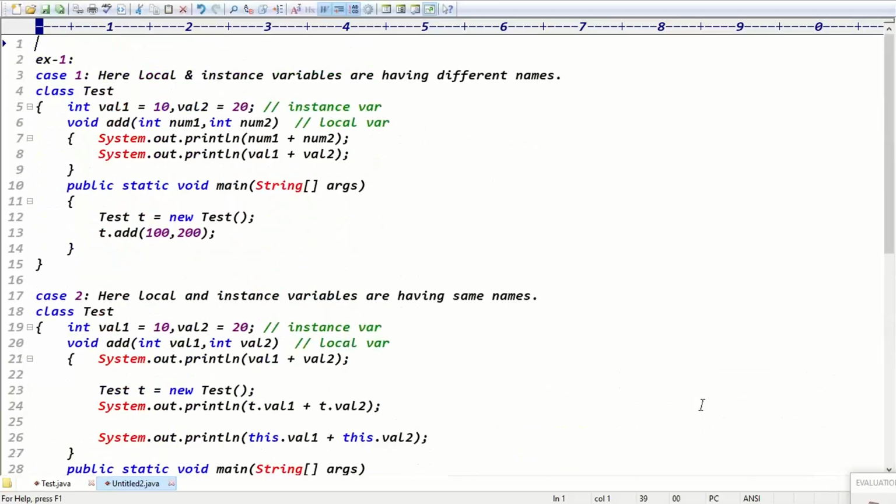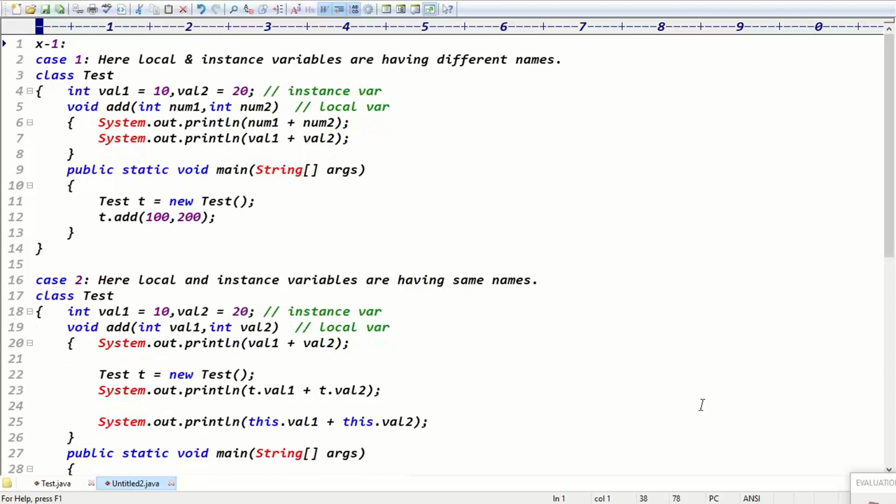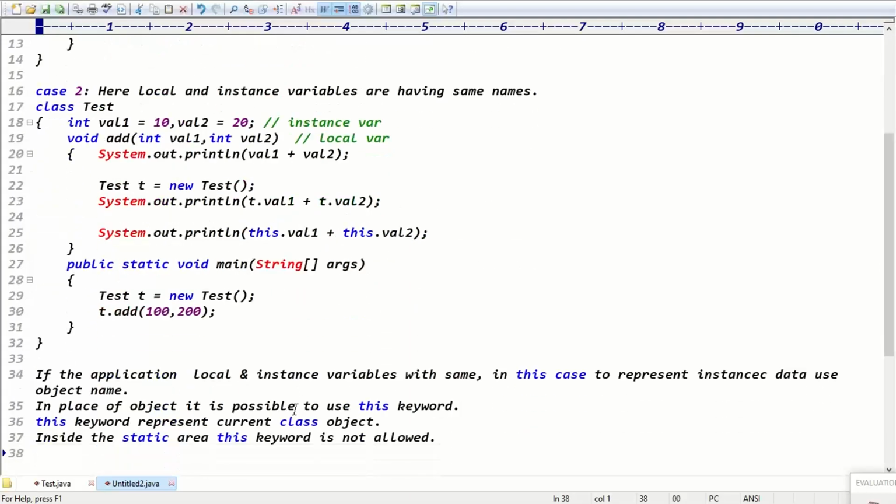If the application contains both local and instance variables with the same names, then you can represent the instance variables using the object name. But in place of object, simply we can use which keyword here? The this keyword. This is like an instance variable. We can use the this keyword only inside the instance area, and inside the static area it is not possible. Inside the static area, is the this keyword allowed or not allowed?